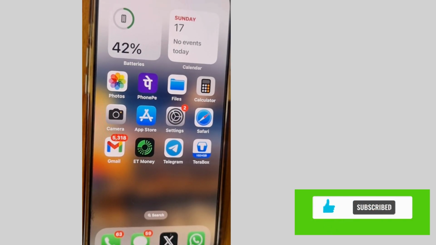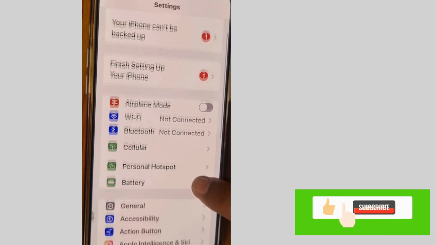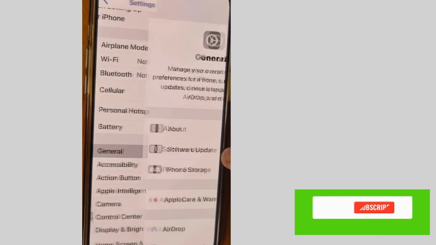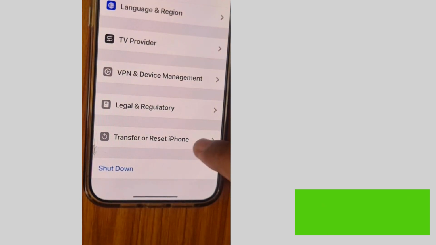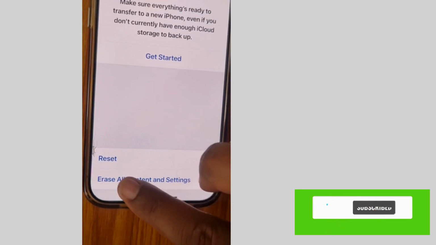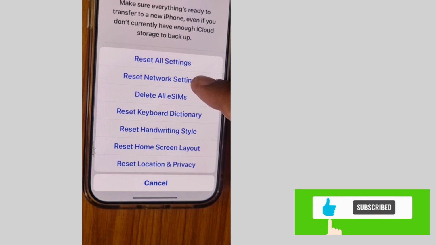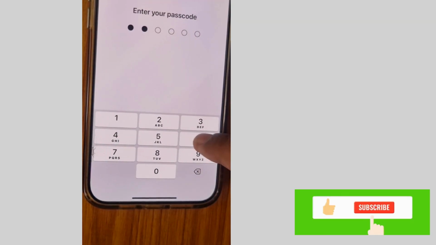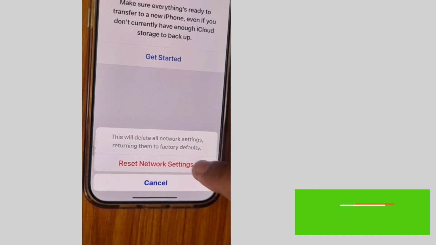The next workaround is, again, tap on settings of your iPhone. Here scroll down, tap on general settings. Here scroll down and tap on transfer or reset iPhone. Tap on reset again, and here tap on reset network settings. Unlock your iPhone with passcode and again tap on reset network settings.